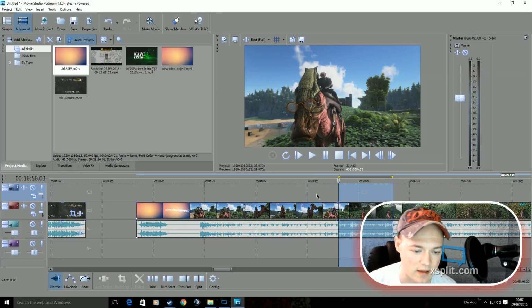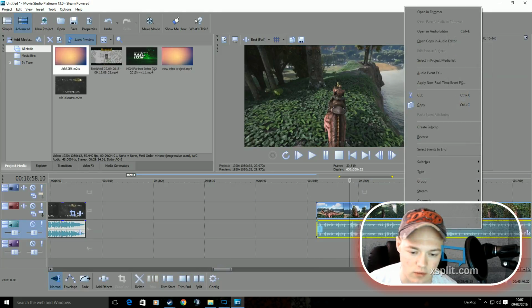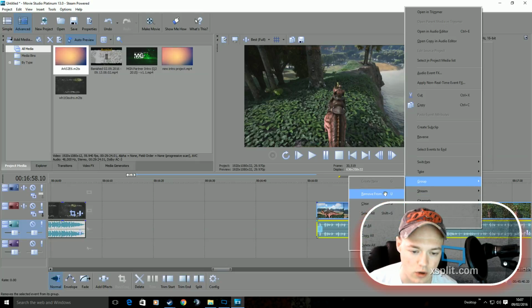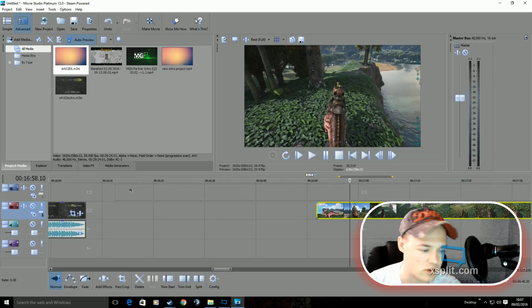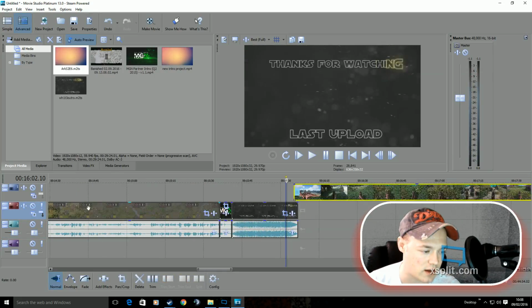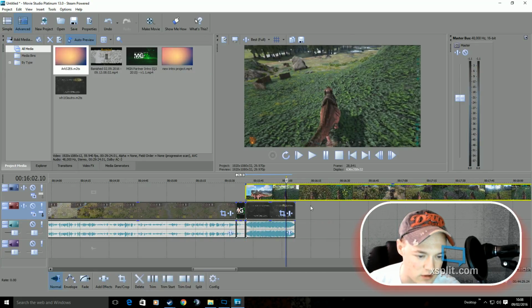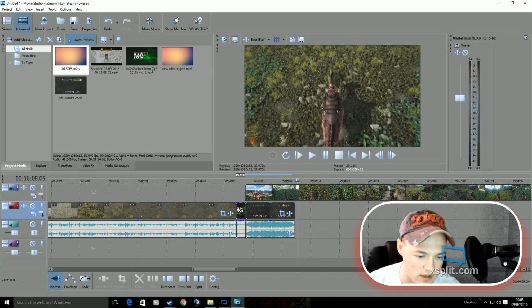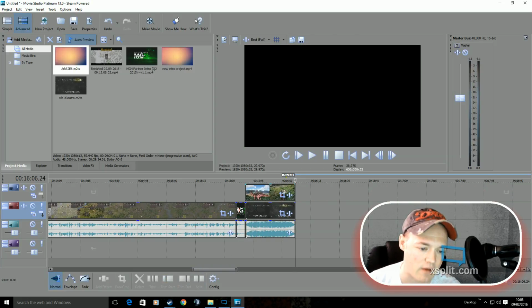probably around about here somewhere, I'll trim the start, go to group, remove from group, delete the sound, because I want the soundtrack of the music on here. And I'm just going to drag that across to here, zoom out a bit, drag that across, come to the end here, and then trim the end, so I've only got that area left.